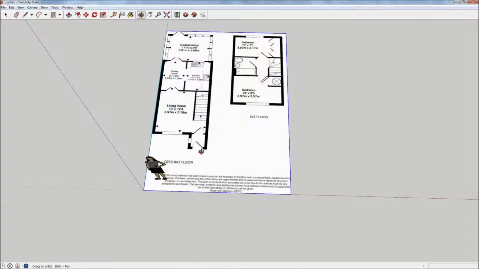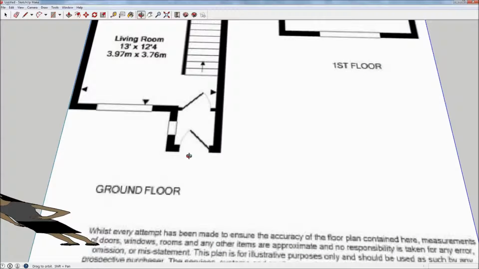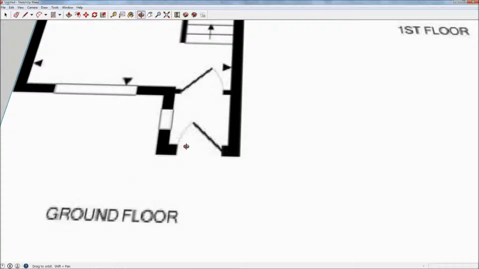Okay, the next thing is to just look at scale. If we zoom in on a doorway, that's usually a good area to use to work out the scale of the rest of it. If you select the tape measure, click and drag across the doorway, you will see in the bottom right hand corner the dimensions. Now mine are 308 millimeters at the moment. I'm going to increase that to 900 millimeters, which is 3 feet.